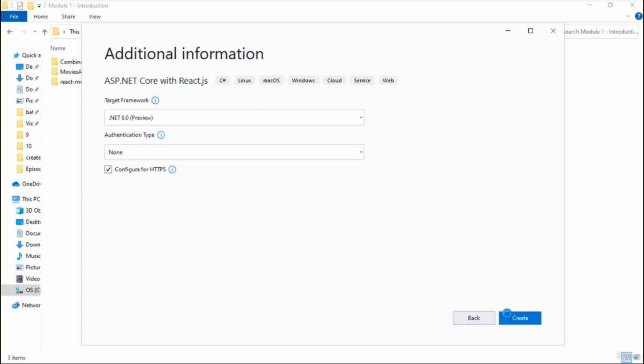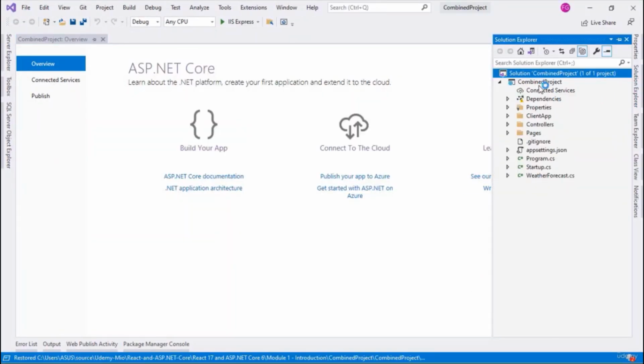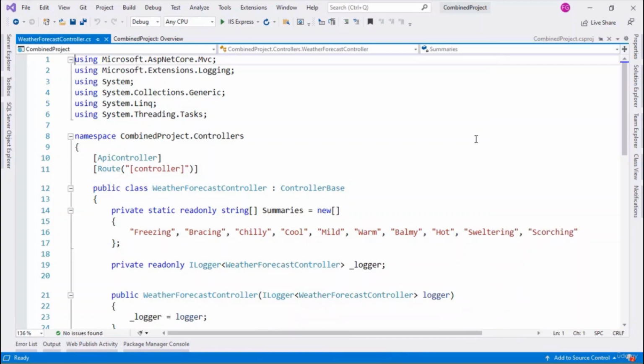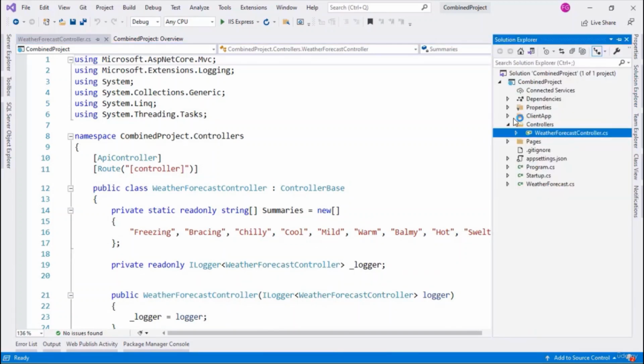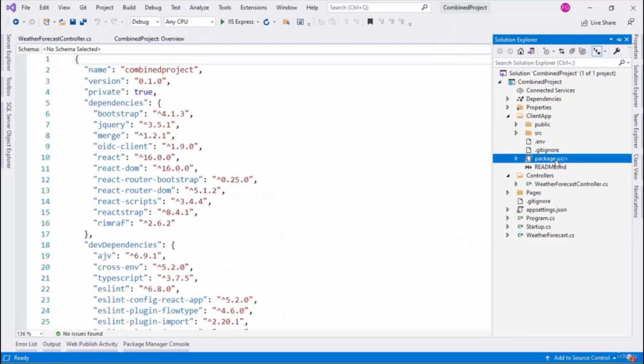And this is going to create our project. Now here we have our solution, here we have our project, and in here we have controllers, weather forecast controller as we have seen before, but we also have this client app folder in which we have this package.json, which means that it is here that we have our front-end application, our React application.